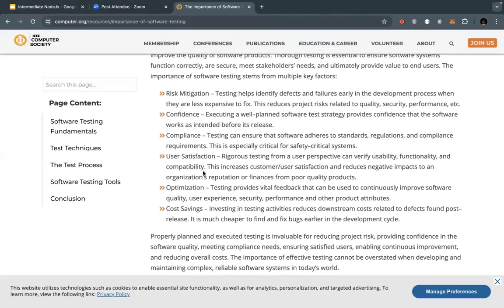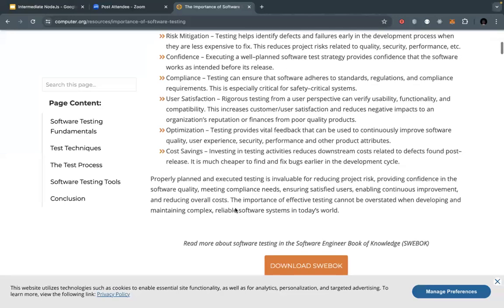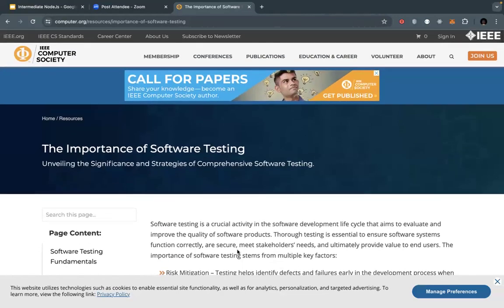User satisfaction. Rigorous testing from a user perspective can verify usability, functionality, and compatibility. So this increases customer and user satisfaction and reduces negative impacts to an organization's reputation or finances from poor quality products. And then optimization and cost savings. This is just a few reasons for why we test.